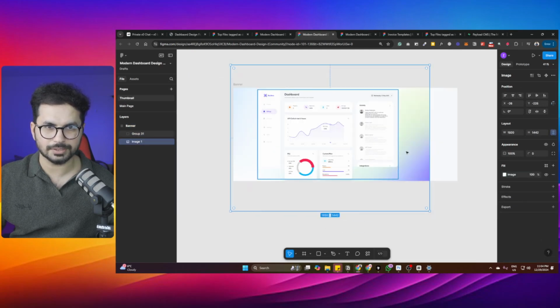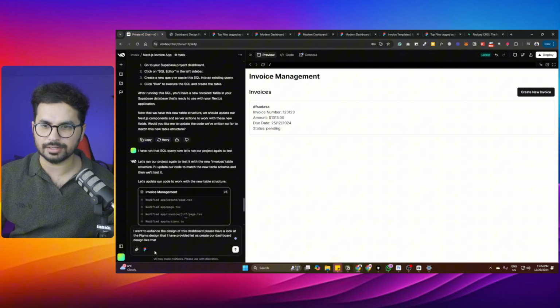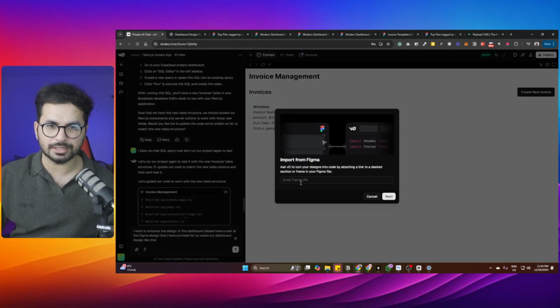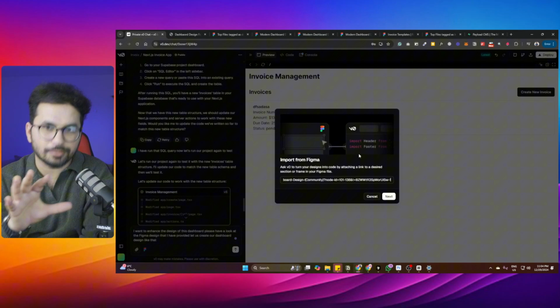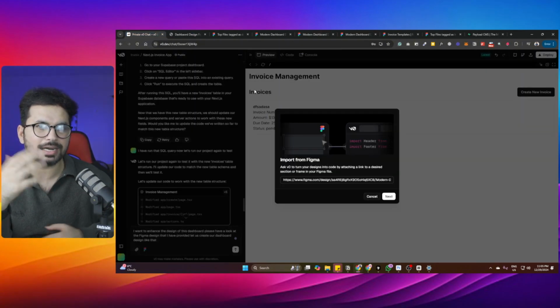All right, here it is. Yep. So I think this is a good design. Perfect. Let me just click on copy. Just click on share, click on copy link, provide that link over here. By the way, to keep things simple, what V0.dev is going to do is just take a screenshot and then convert that screenshot into code.